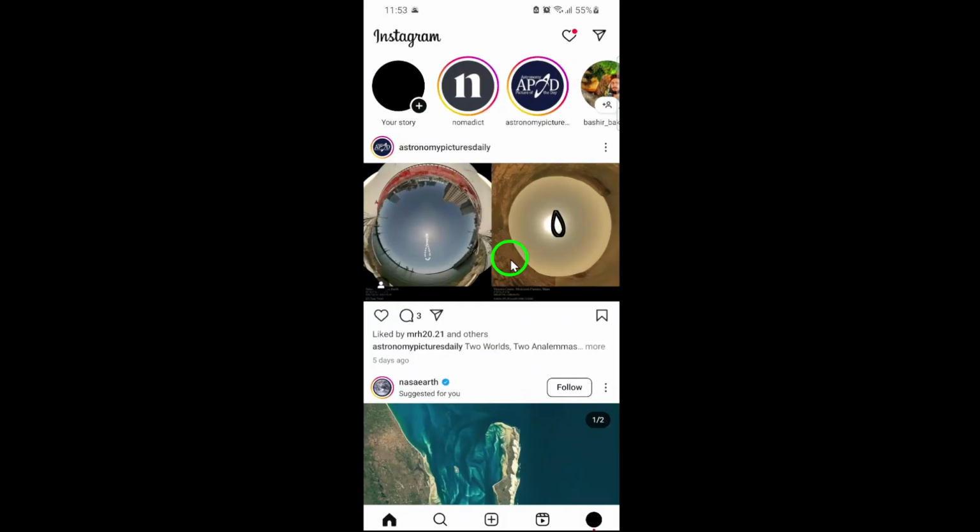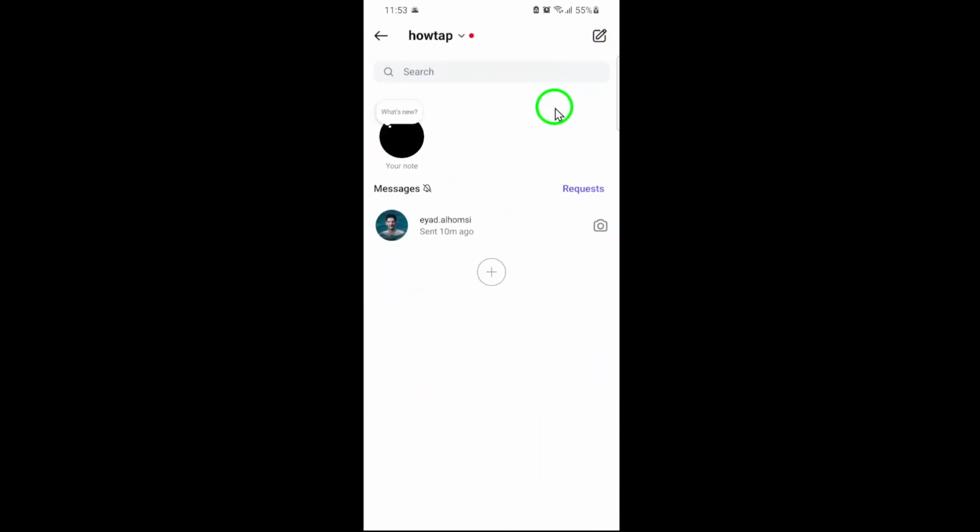First, open the Instagram app on your phone. Make sure you're logged in and ready to customize your chats. Next, head over to your direct messages by tapping the paper airplane icon or the messenger icon at the top right corner of your home screen.